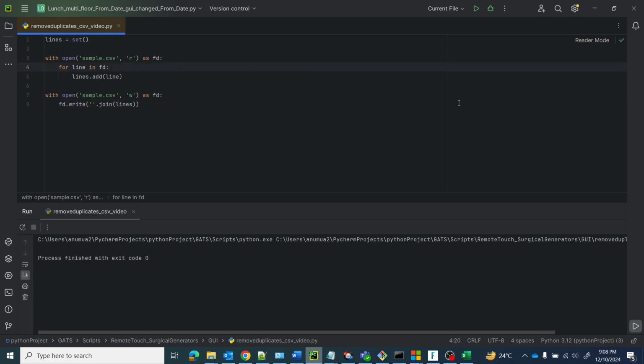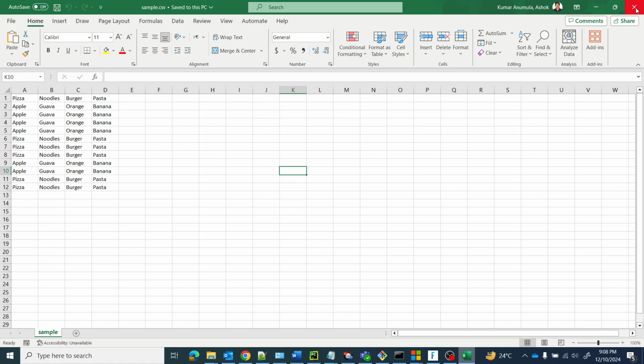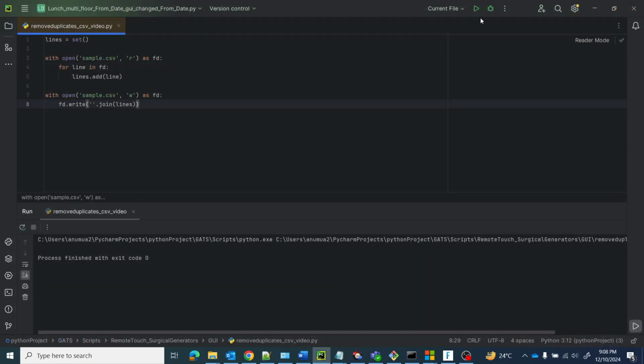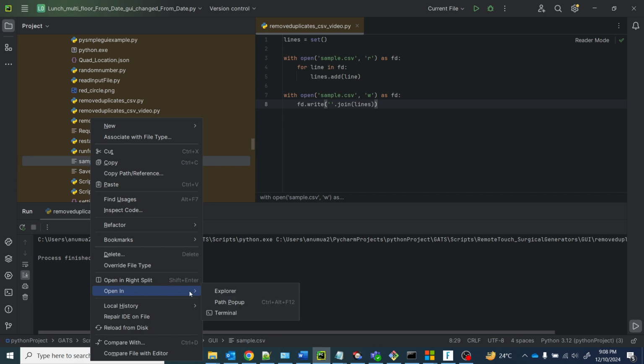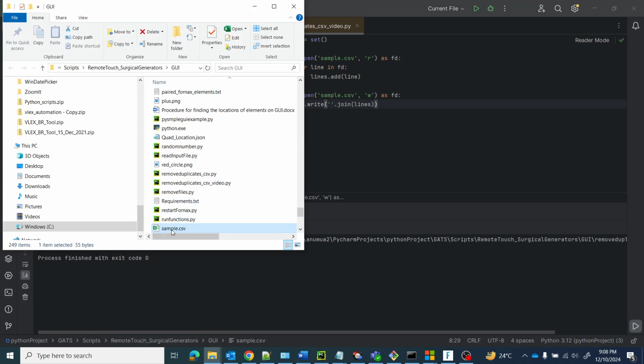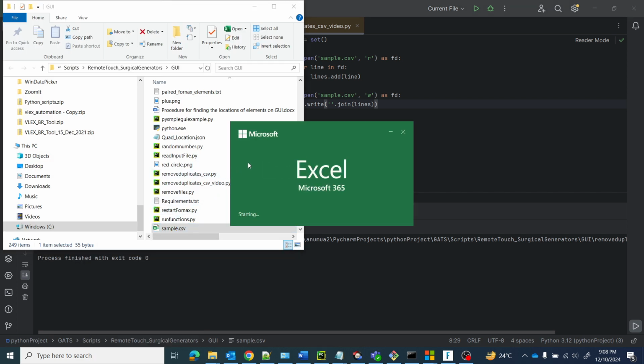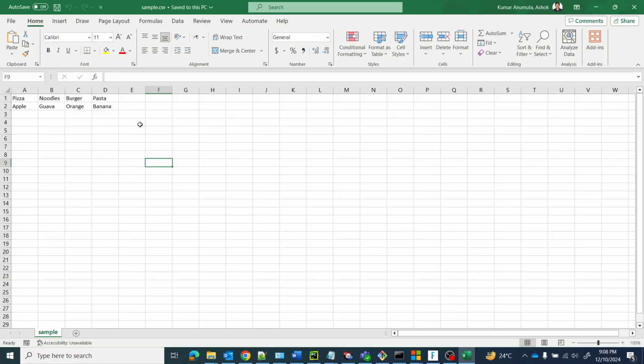Let's run this code and see. Let's close this file, it's open. Run and see. Yeah, now open the CSV and see. So all the duplicate lines are eliminated.